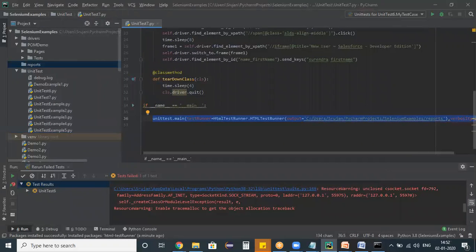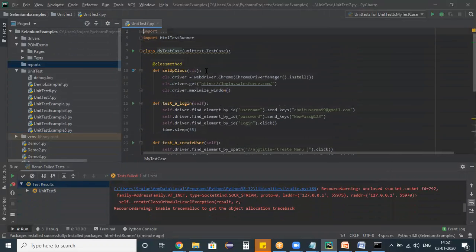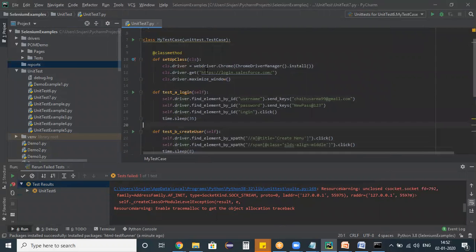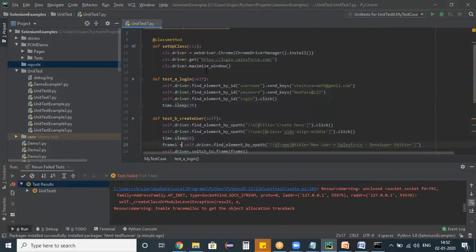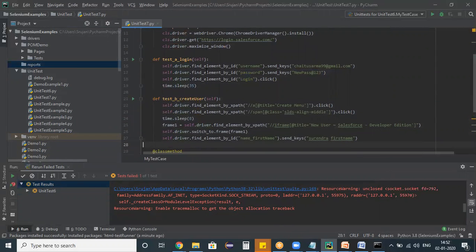Now let me try to run my script. And guys, if you observe, this script contains two tests. One is a login, and another one is performing an account creation option. And I don't want to wait this much time. The reason is this time I don't want to perform the second test case. So my intention is my first test script should execute successfully and my second test script should fail. So right click, run this unit test.